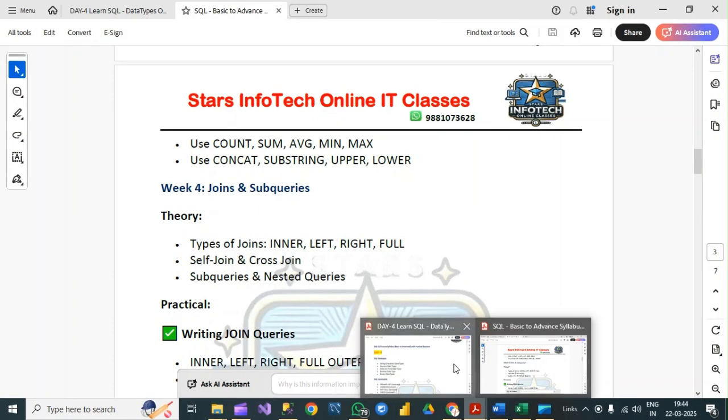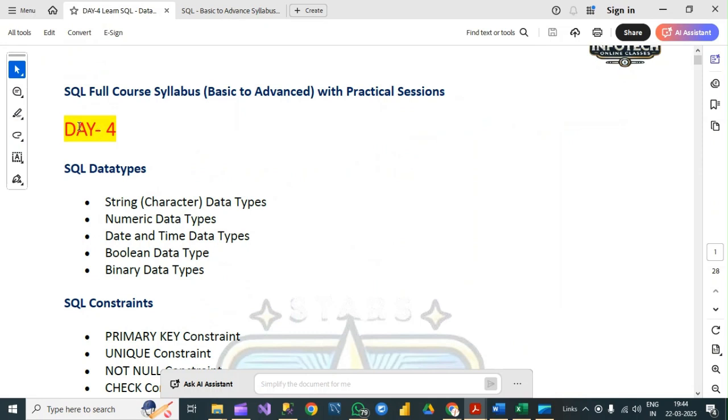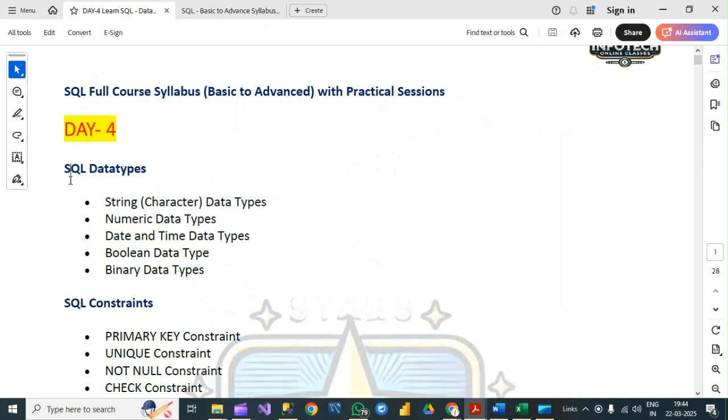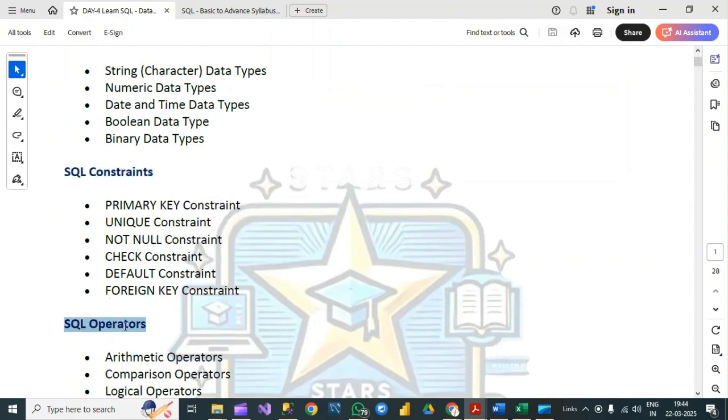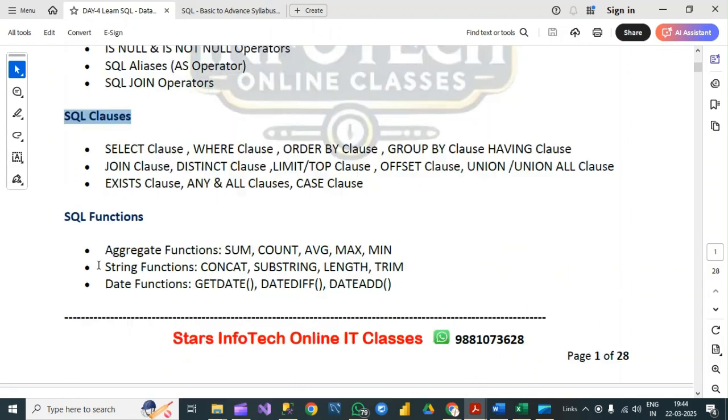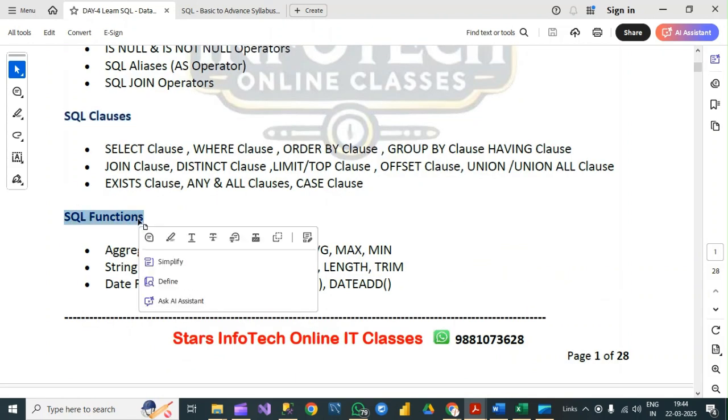Session, basically what we will do. So basically we are going to conduct the day 4 syllabus. Okay, so in day 4 we will complete the SQL data type, then we will also complete the SQL constraint, then SQL operator, and the SQL clauses, what are the different types of clauses, and then we will complete the SQL function.